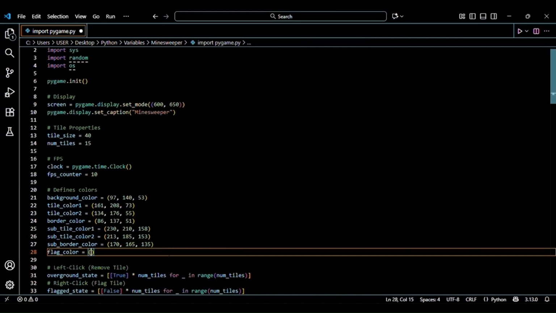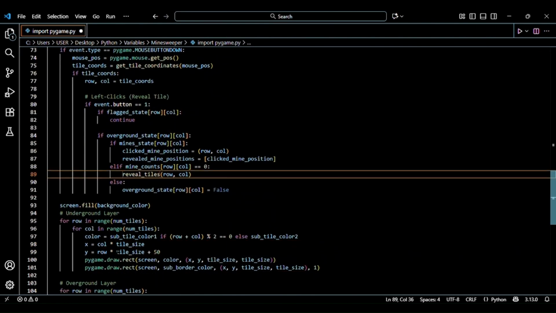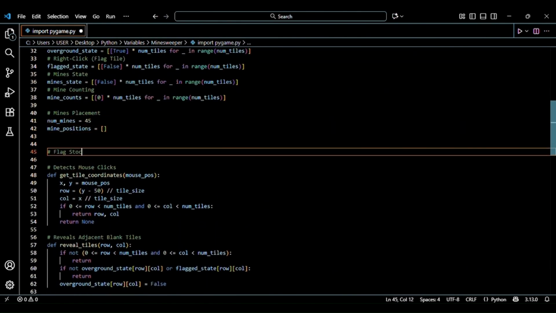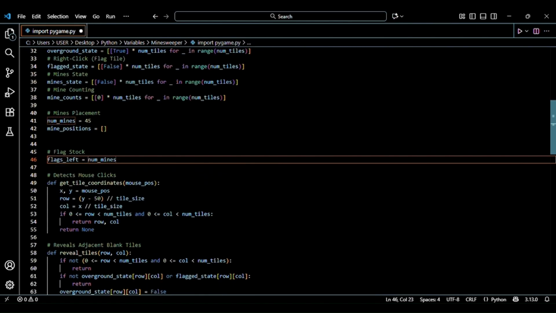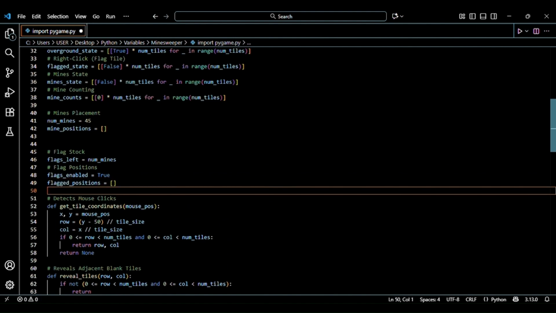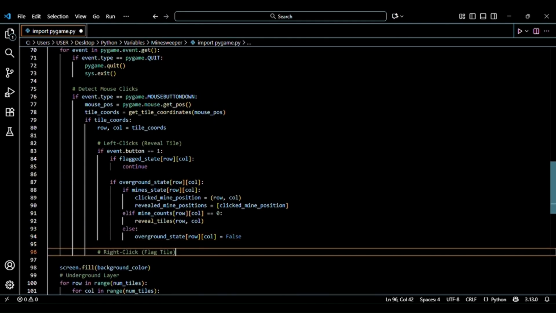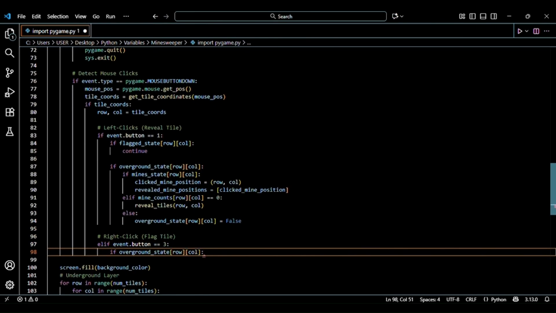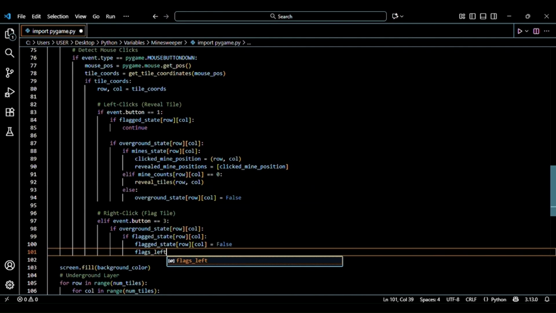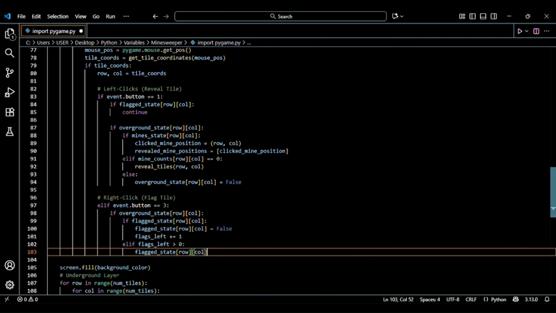Now, we'll add properties related to the flags. Then, we'll do the code for right click, which will flag tiles. Event button should be 3, not 2. Because 2 is for middle click, that thing that mice have that is mostly used for scrolling up and down.